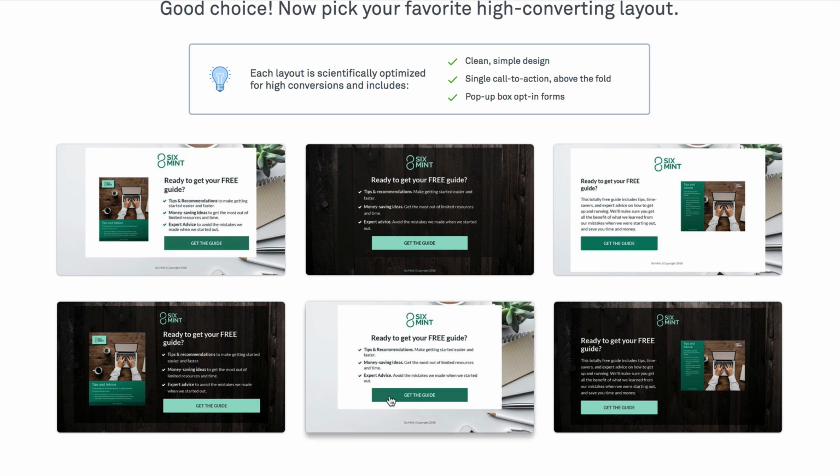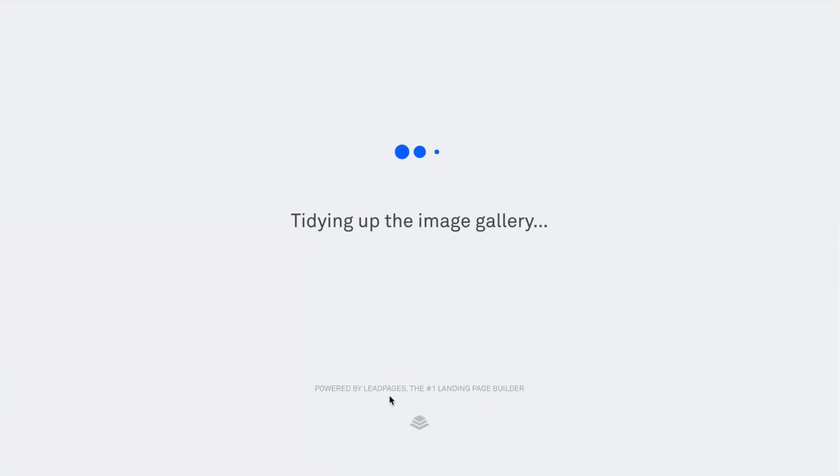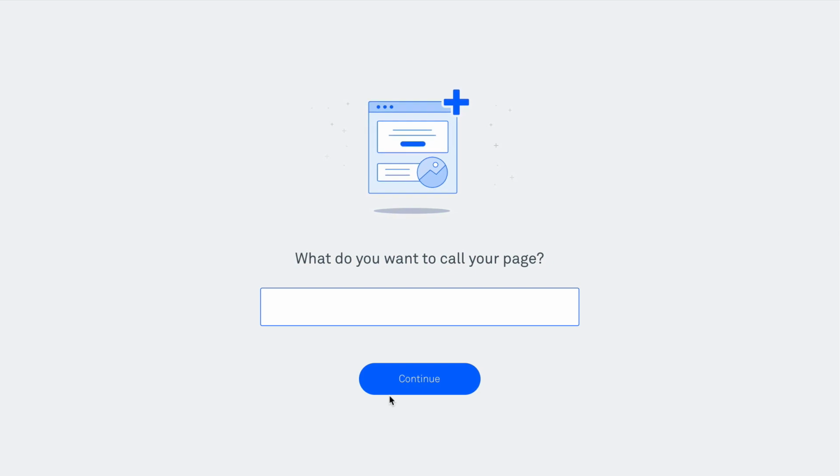All right, so I'm going to select this template down here because it's a very close match to the one that I've created. And then as that loads, we're just going to give it a name. I'll just write example 1 and continue. And then we're just going to go in and edit that template to have it match our branding and offer.